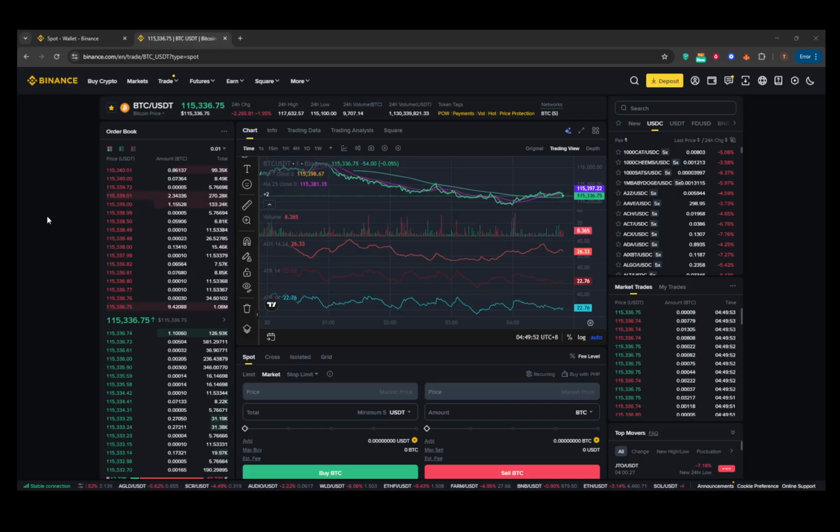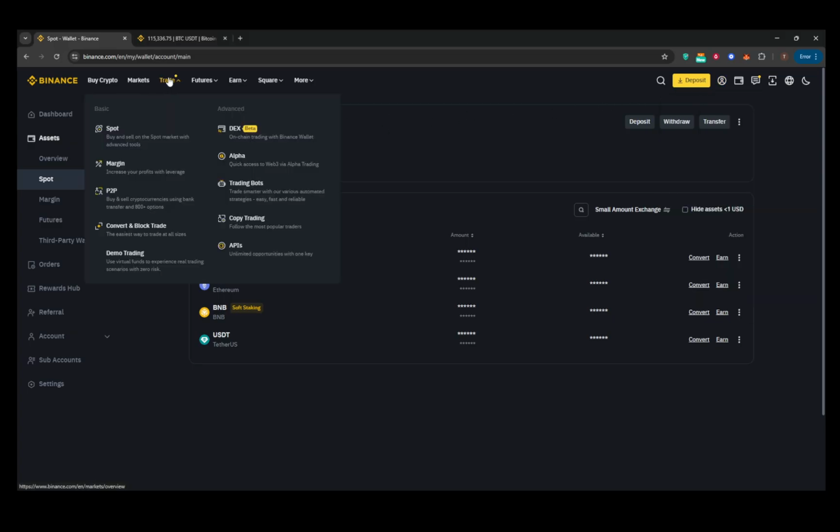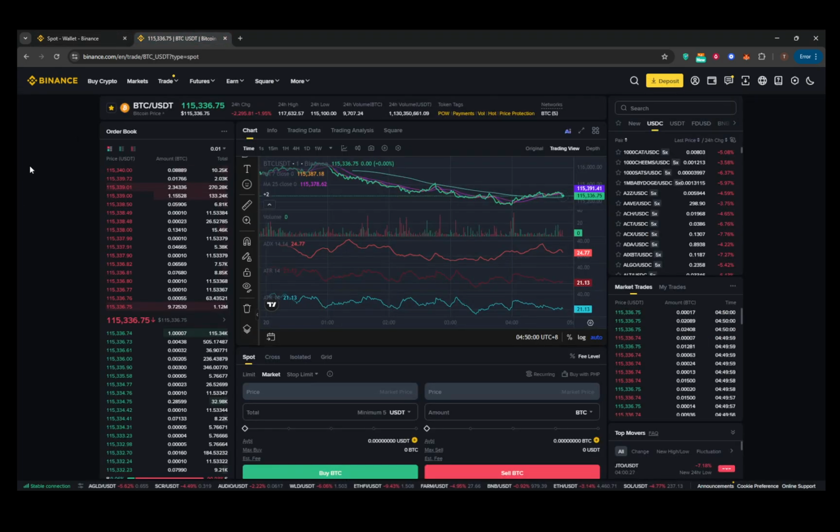The first thing you need to do is log into your Binance account. Once logged in, navigate over to the Trade section and select Spot Trading. This will bring up the trading interface where you can choose the trading pair you're interested in. Let's say BTC USDT, for example.